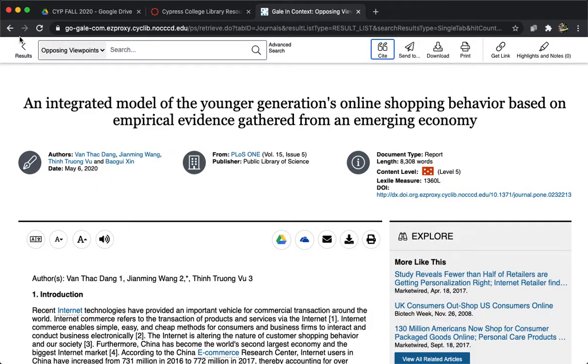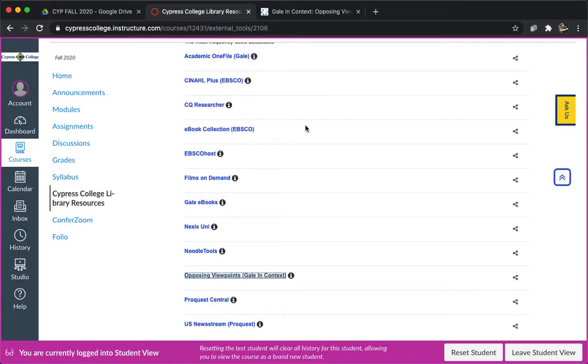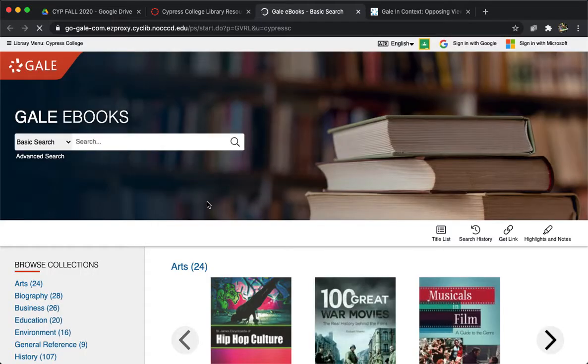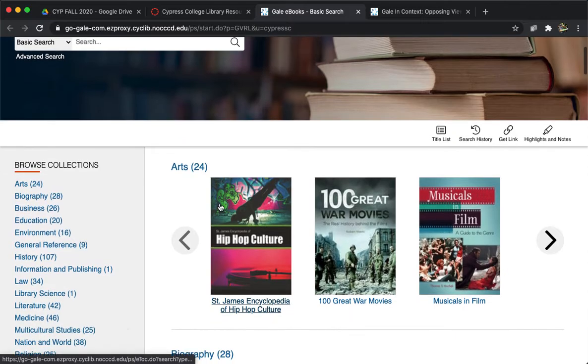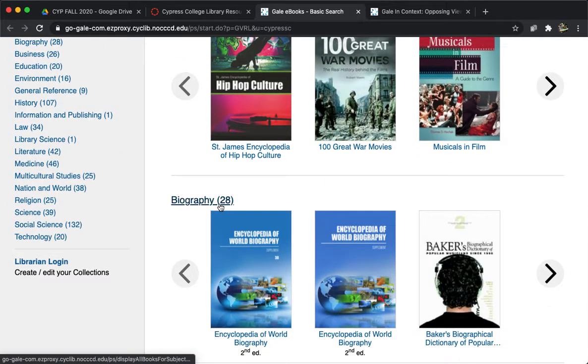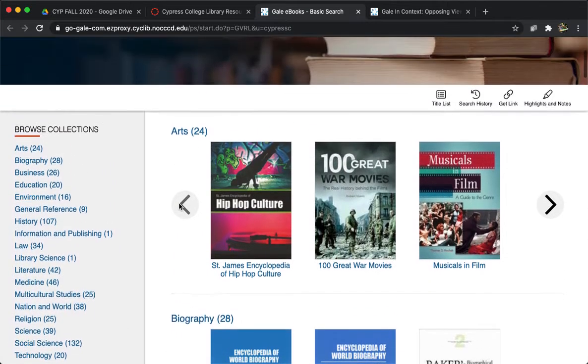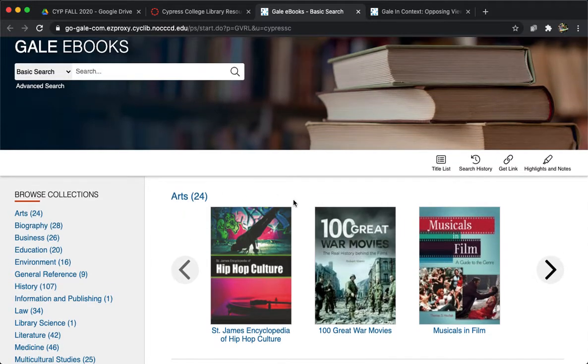Okay, well, let's go ahead and take a look at another database. Let's go ahead and go to Gale eBooks. This one is a little bit more of an encyclopedic type of database. They give you reference works, things to give you some background knowledge about some things. So once you have a source in mind, this is where you might want to go after that, just to see what's available for that source.